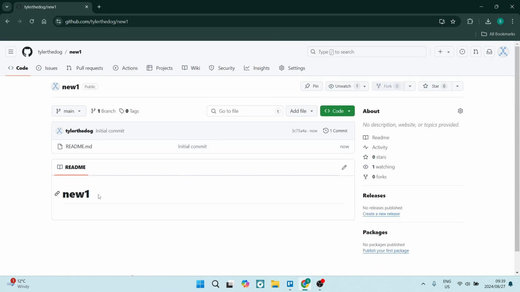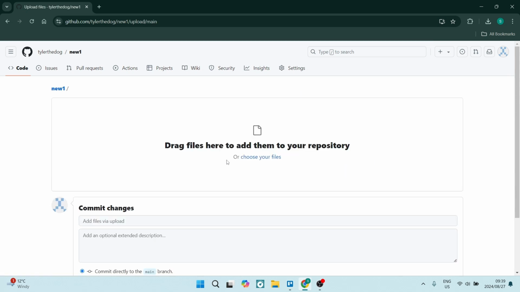Now once it's created, you will find this exact same page, and here you're going to go ahead and click on upload files, and you can upload your project straight into this new repository.